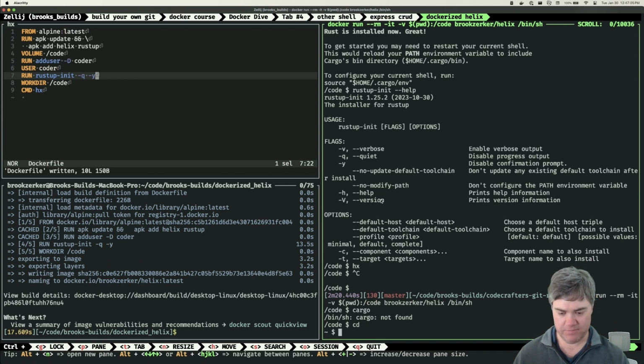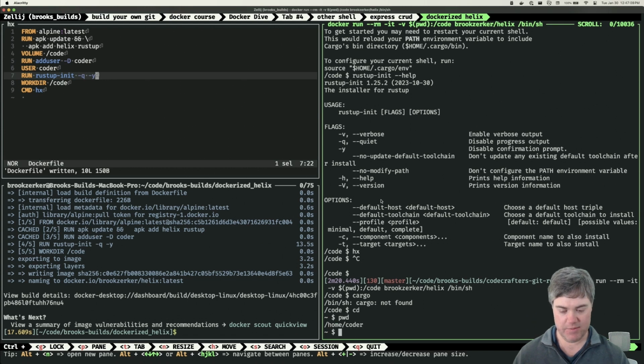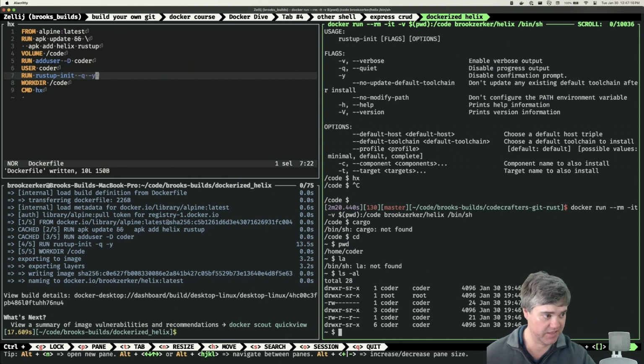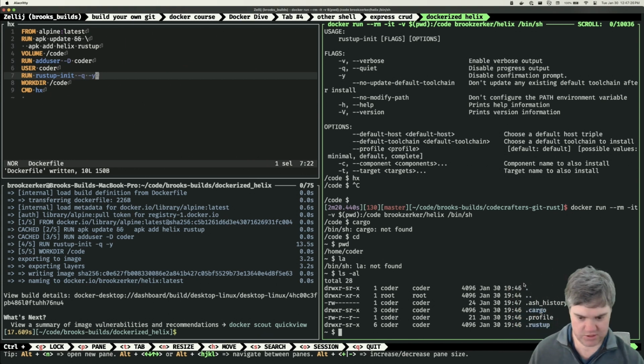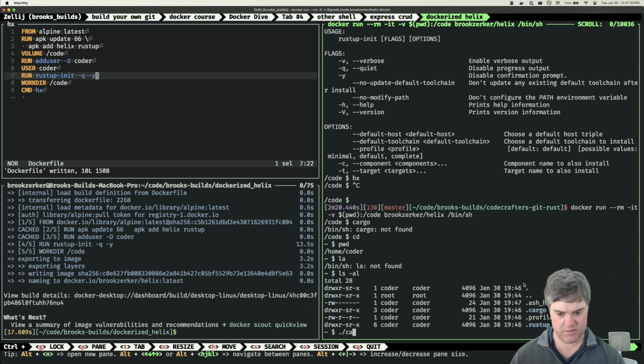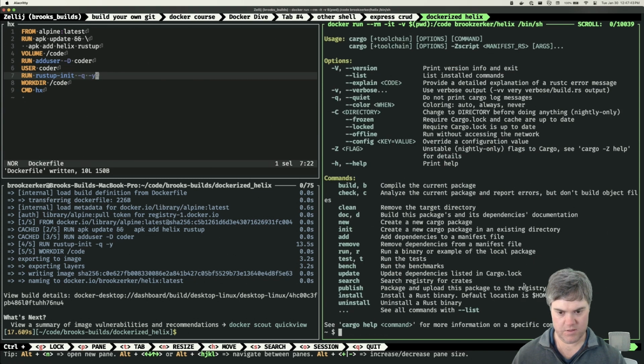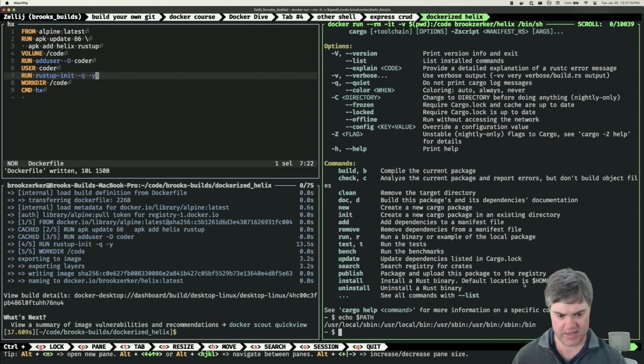Now, if I go to my home directory, I'm in coder, and if I look at everything, I do see a cargo in here. So I do see that. That's good. I guess it's not in my path. It must not be in my path. So if I run cargo, okay, so cargo there, echo path. Yeah, that's not set up for that.